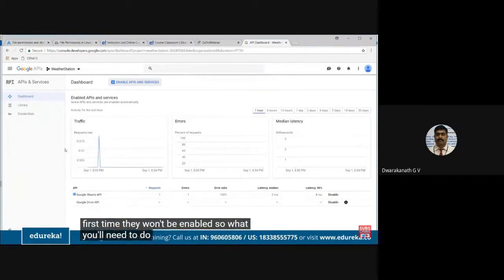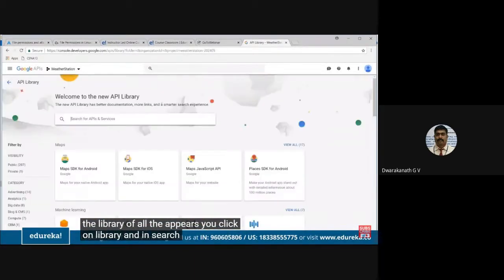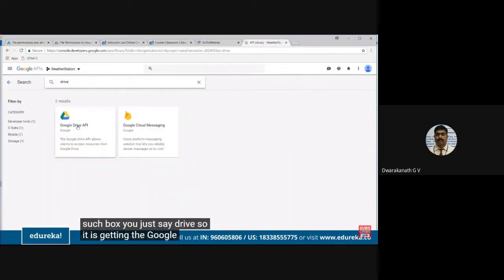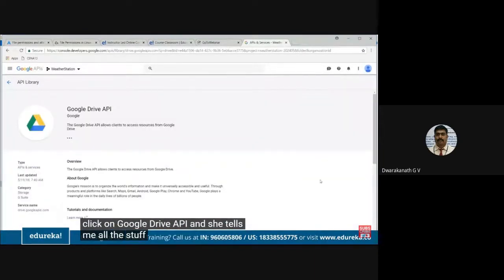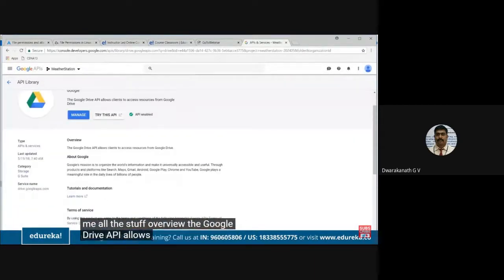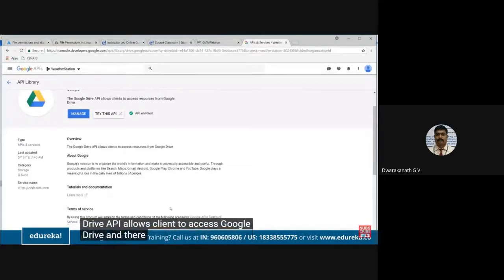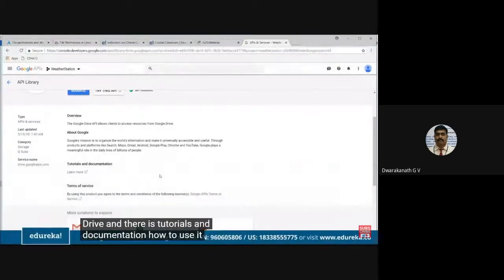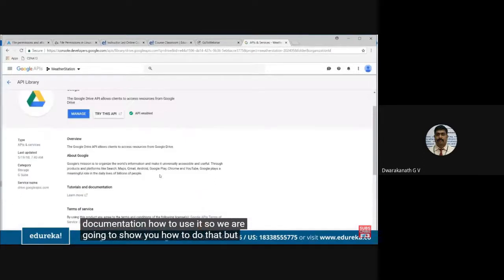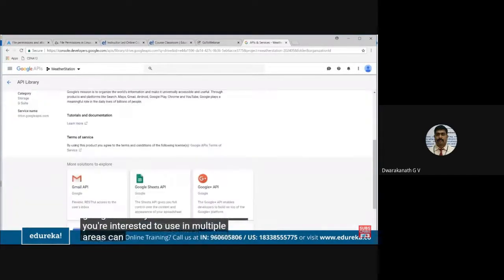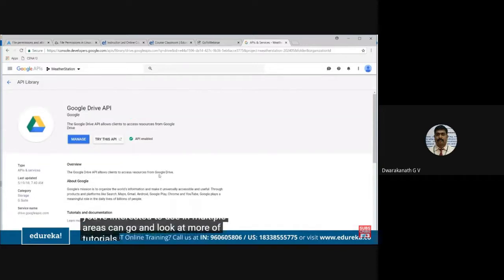What you will need to do is go to the library of all the APIs. You click on library, and in the search box, you just say Drive. See, it is getting the Google Drive API. I click on Google Drive API, and it tells me all the stuff, an overview. The Google Drive API allows clients to interact with Google Drive, and there are tutorials and documentation on how to use it. We are going to show you how to do that. But if you're interested in using it in multiple areas, you can look at more tutorials, and there are samples also available.